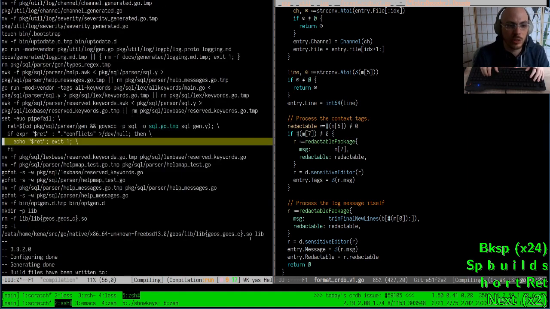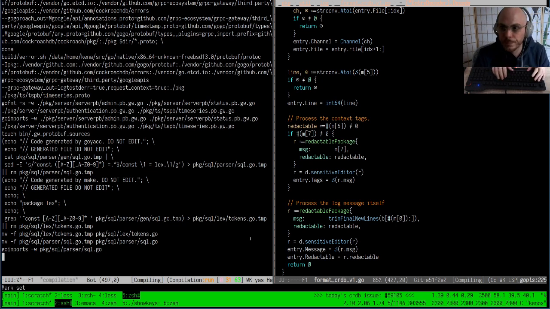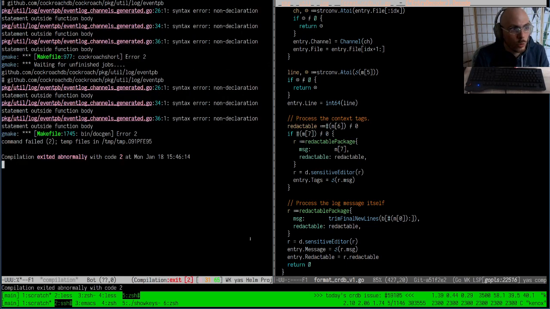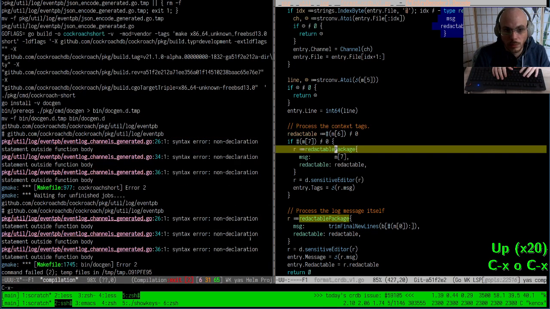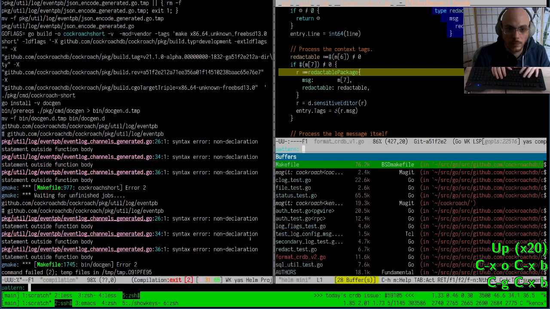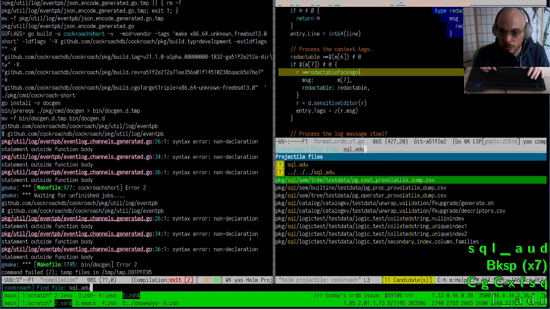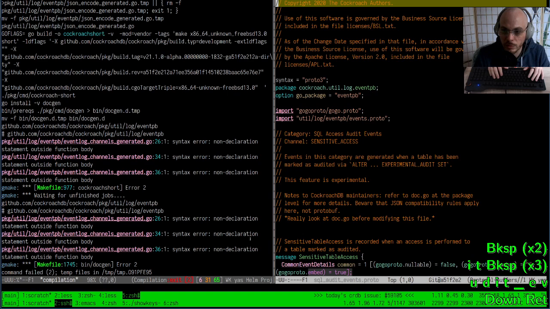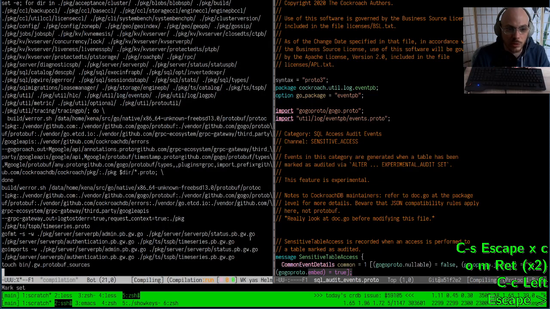Which will hopefully regenerate the files and get rid of our builder. Event PB, events, audit log. So we make a change to the file to force a regeneration of the derived code.